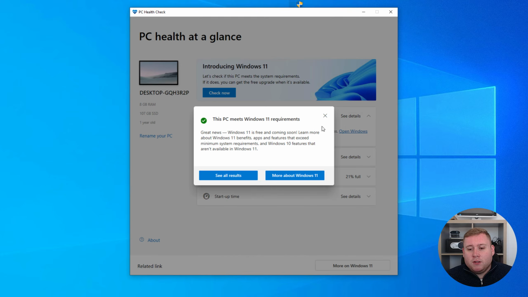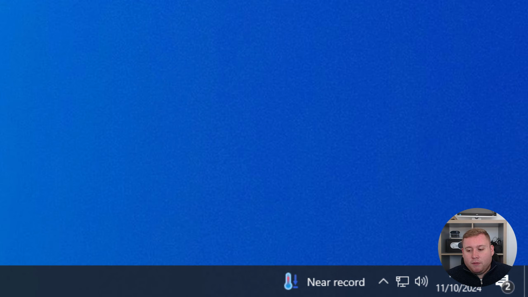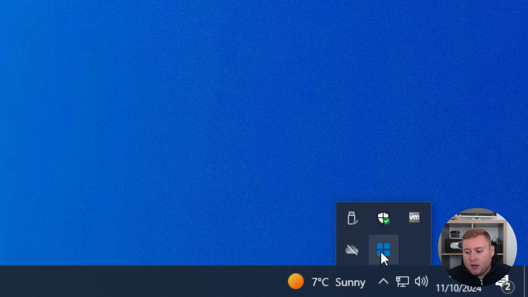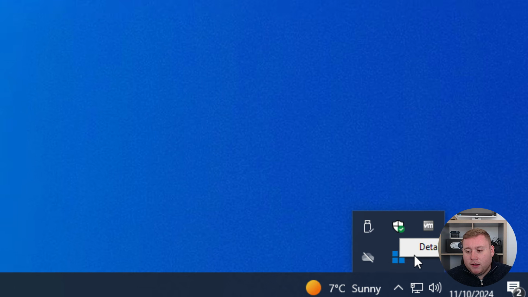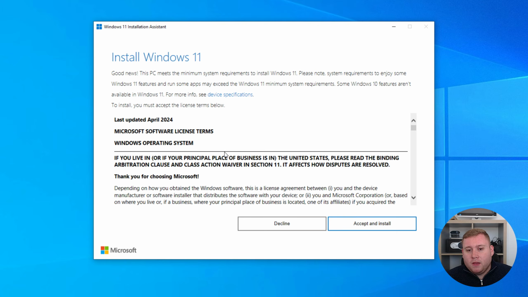So what we can do now, guys, is we can just close out of this and then close the Health Check app. And if we then just go back down into it, because obviously we minimized the installation assistant, it is actually going to be running in the taskbar. So if you click on the little arrow in the bottom right, as you can see here, it's got the Windows 11 Installation Assistant. Just right click on this and click Details. And we're going to click on Refresh just right here. There you go. And now the app has told us it now supports installation of Windows 11. It says, good news, this PC meets the minimum requirements to install Windows 11. Fantastic. That's what you want to see.